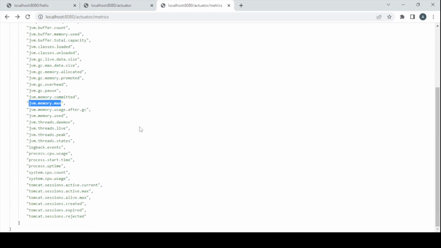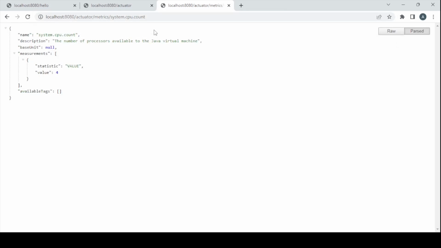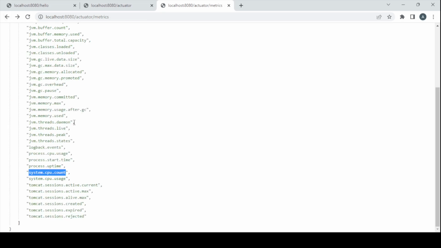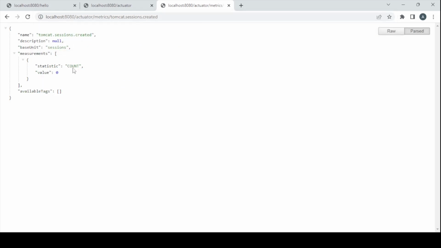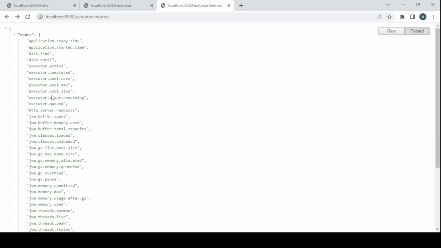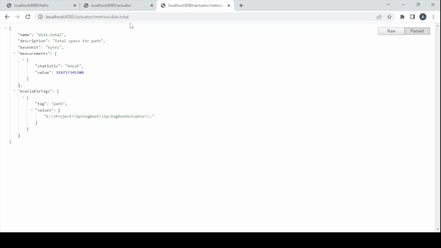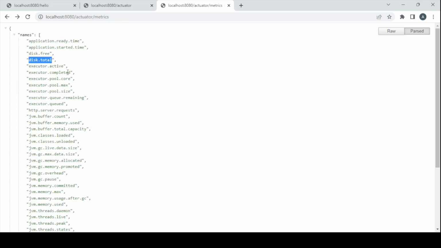If I just want to check my CPU count, if you hit this CPU endpoint, you will get the specific count. And let me go with this Tomcat session creation metric. It is showing null because I have not used any sessions. And let's see, disk space is there. What is the max disk for mine? This is the value, and this is the path, with the available tags and all. Fine, so these are the metrics endpoints through which we can track the system CPU usage, maximum memory, and all.